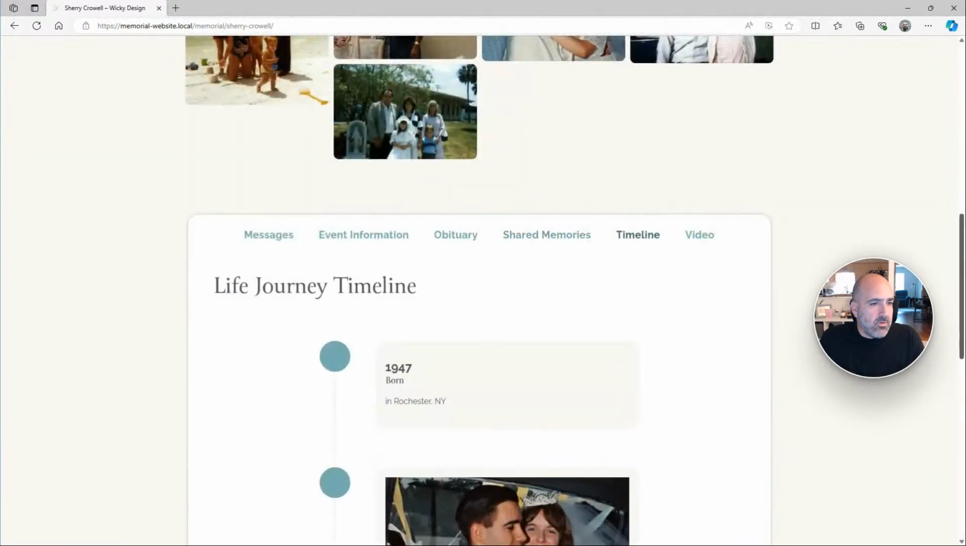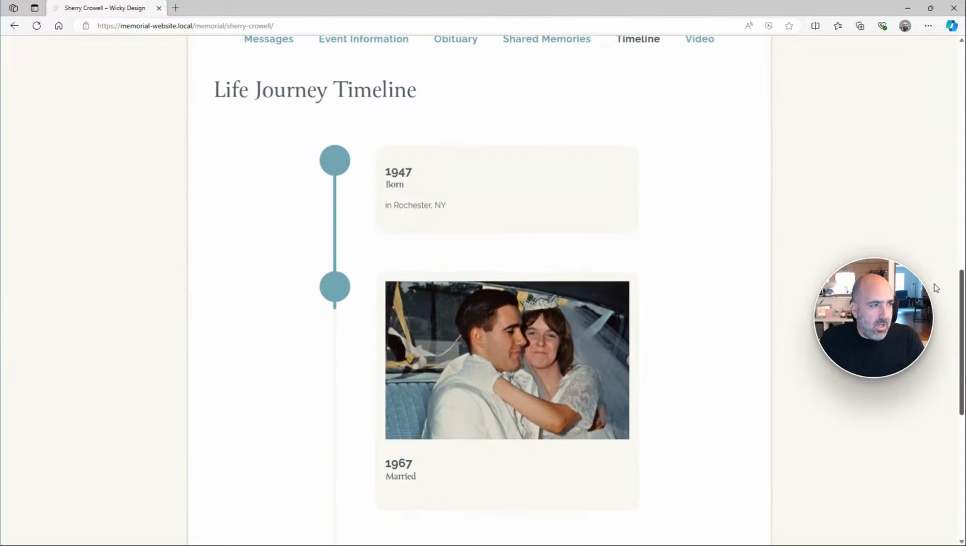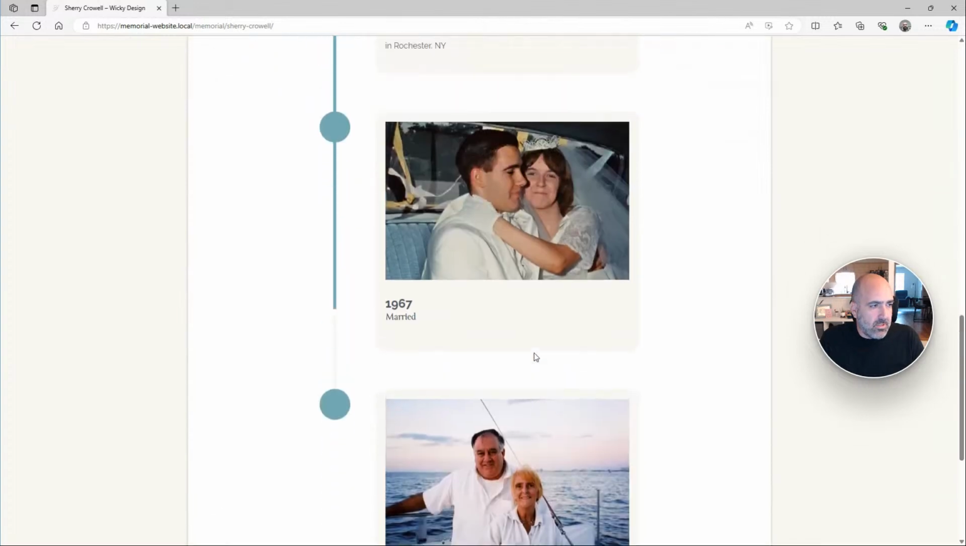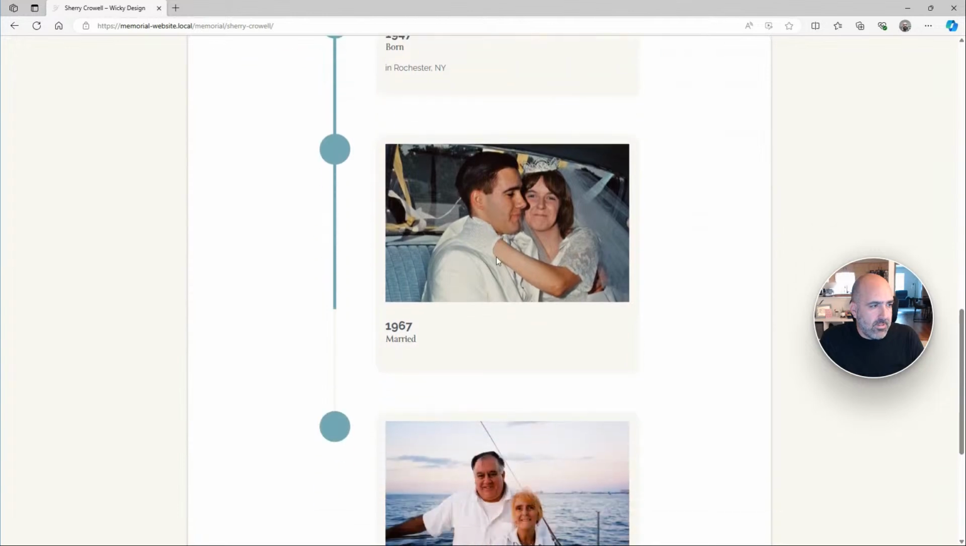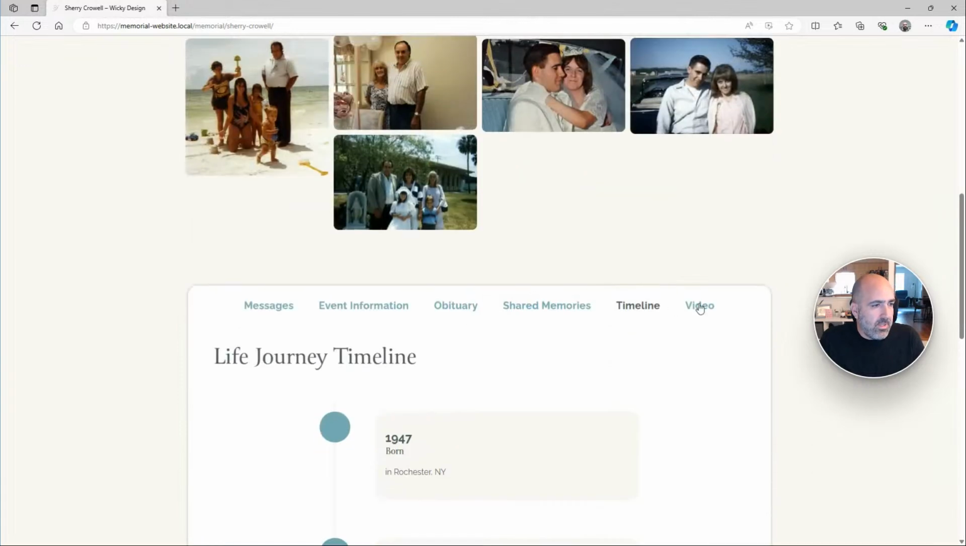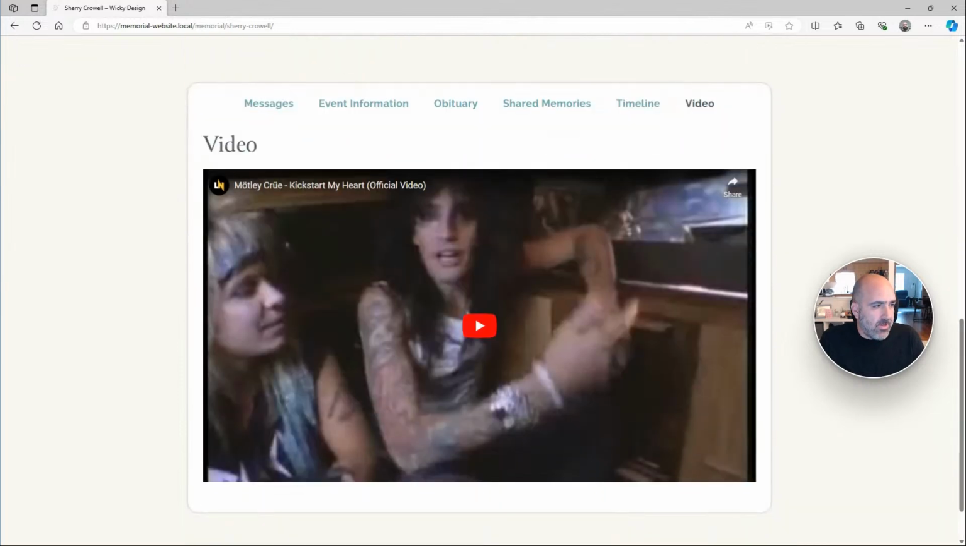And then this is really cool. This is a dynamic timeline. So this information, I'll show you later, the user will have the ability to add in different dates and images, and then it's automatically going to get updated in the grid right here. And then video, you can just update a video right here.